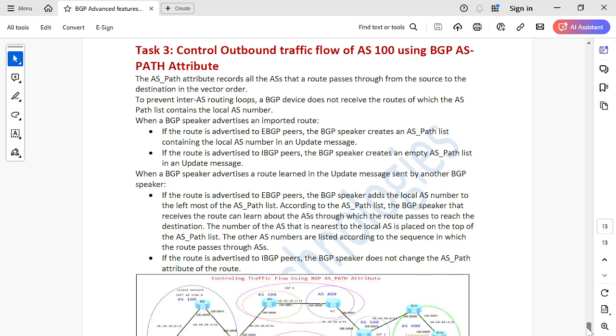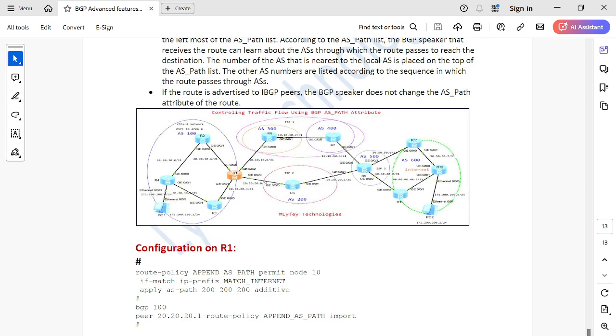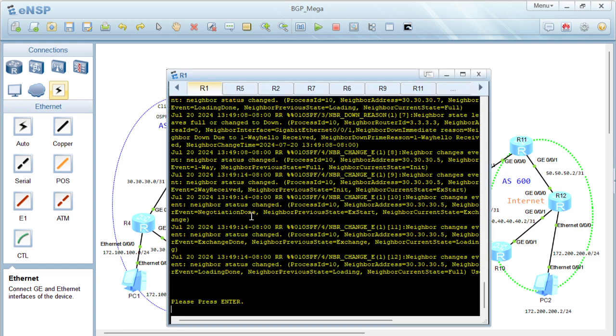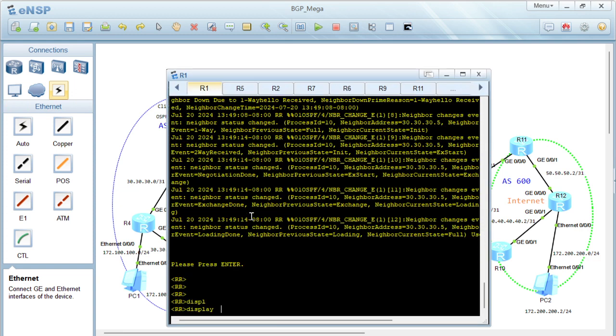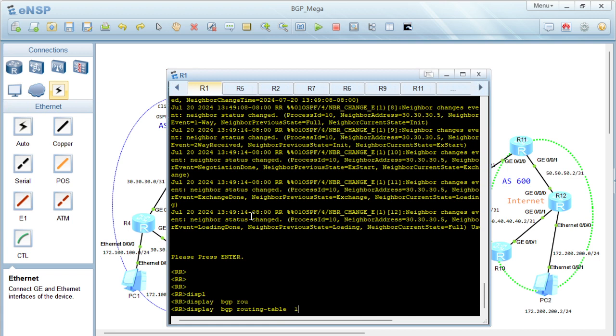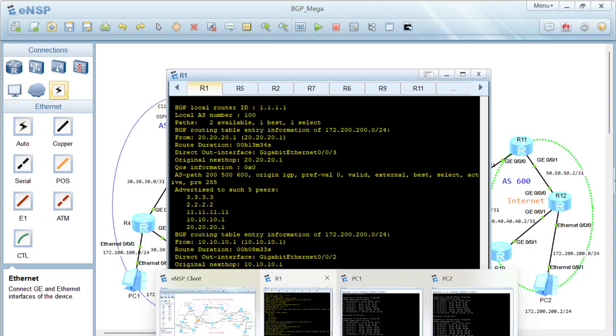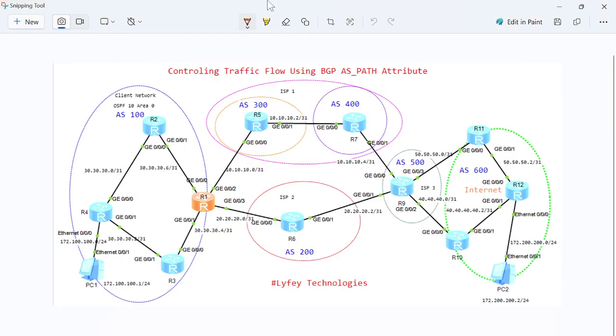If we log into R1, and remember we have a route to 172.200.200.1, and we display the BGP routing table for 172.200.200.0, you can see that we are learning two routes. These two routes have the AS-PATH information. Remember, the route has been advertised from AS600.